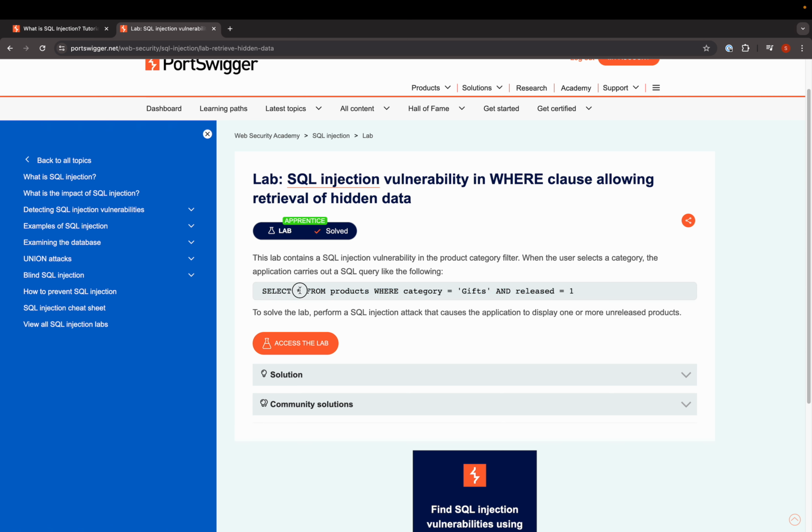So this means select all. The star is select all from a table called products, where the WHERE clause is to define, instead of seeing all the products, we want to see the products where the category is equal to gifts. So this will be the category that the user selects from the front end that will be sent to the back end, and then there is AND released equals 1, meaning there is a filter to only show the products that have been released by the website or by the owner of the website.